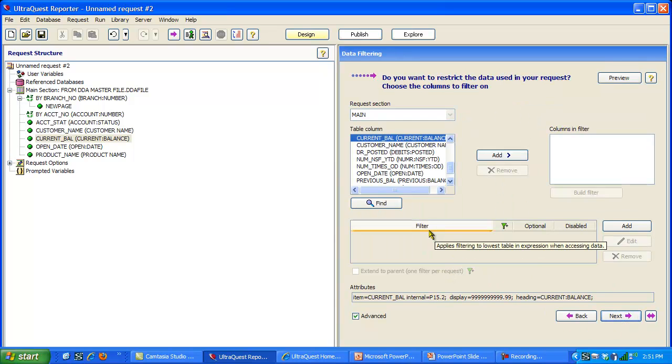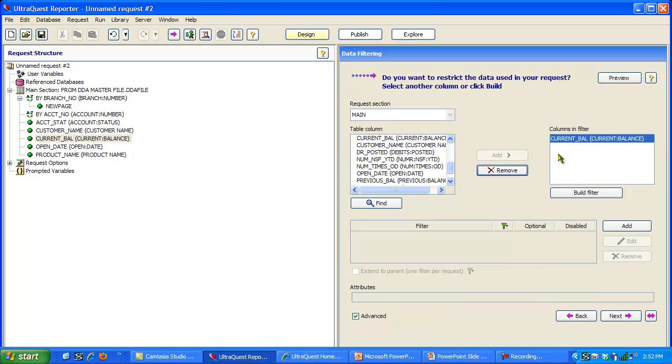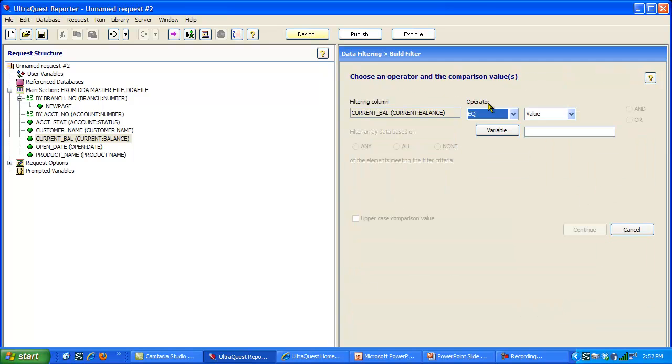Data filtering. This is how you want to filter or restrict the data that's on your request. So I'm going to screen on current balance, so I'll click Next. Now I'm going to build my filter and then choose the correct operator. I want to say everything that's greater than or equal to $1,000. This variable button will allow me to add a variable, so at runtime it will prompt me to enter this value. This is very handy when you're publishing reports.